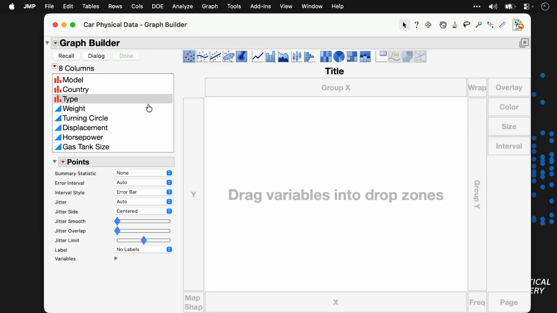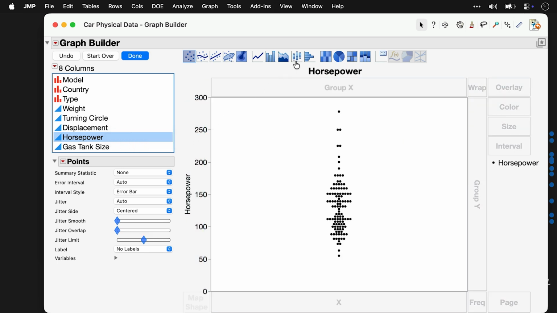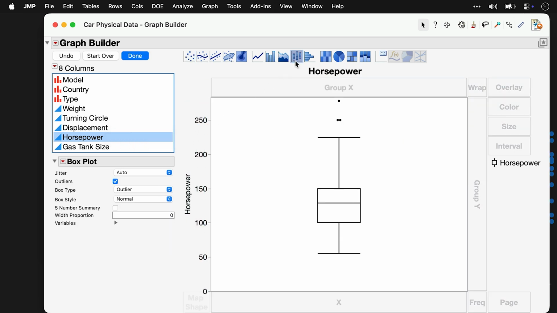Drag a continuous variable to either the X or Y axis, and then select the box plot icon from the palette at the top of the window. Optional box plot properties appear at the bottom left. For example, you can change the box plot style, or you can select the 5-number summary to display the median, upper and lower quartiles, and minimum and maximum values of the distribution.